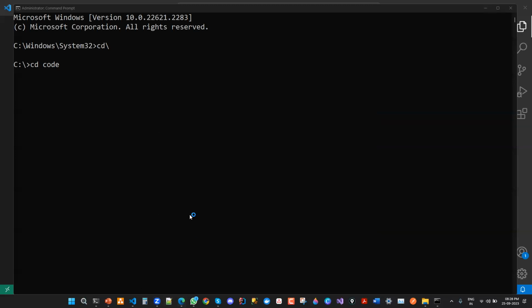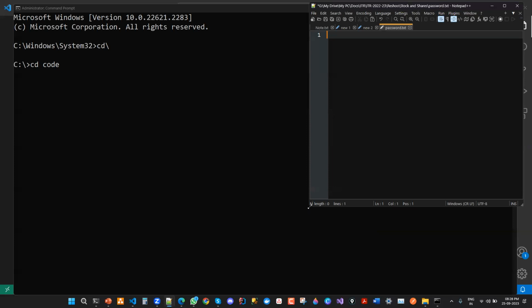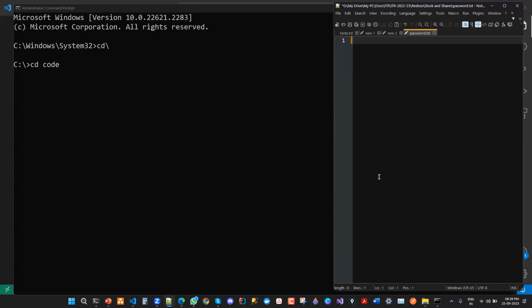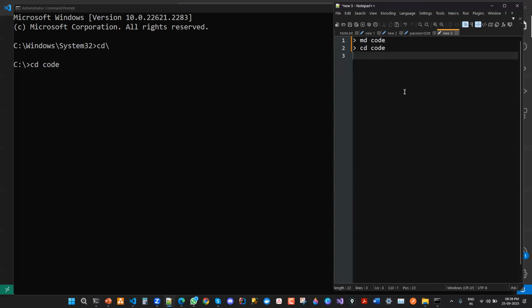If you're looking for the set of commands, just hold on. I'm putting all the commands in a text file. Side by side, I'm opening a text file. So what commands you need to run? First run md code, then cd code. Just look at what commands we run. md code is a command we just ran. Then we run the next command.